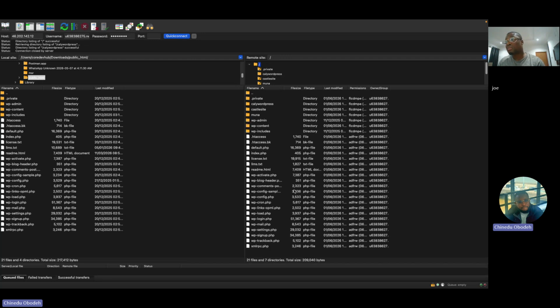You see your public HTML. Now, I want to push my local site to my remote site, which is my live server. So if it's the htdocs you want to push from, you go to this left side, the local side.